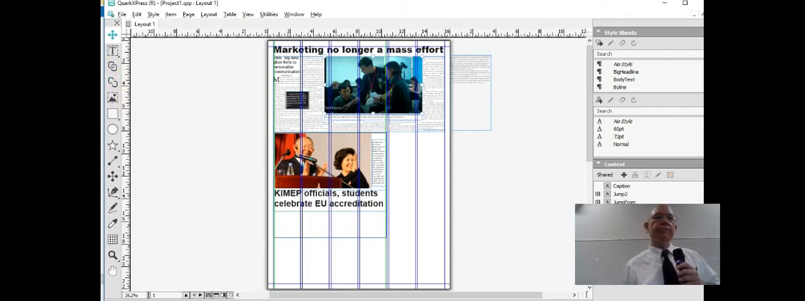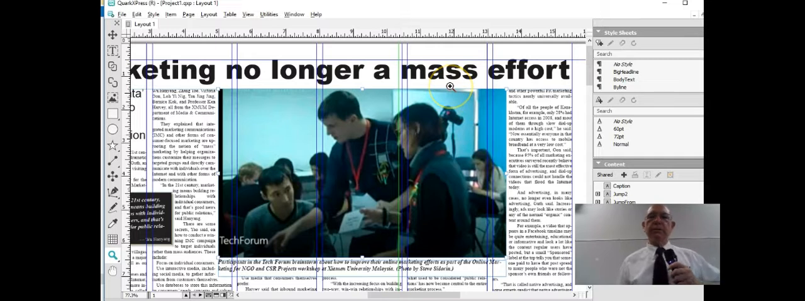Again, if you want to center on just what you want to look at, you can take the zoom tool and just kind of draw a box around what you want to look at, and it will zoom in just that size. So this is the way of making exactly the size you want, more or less.